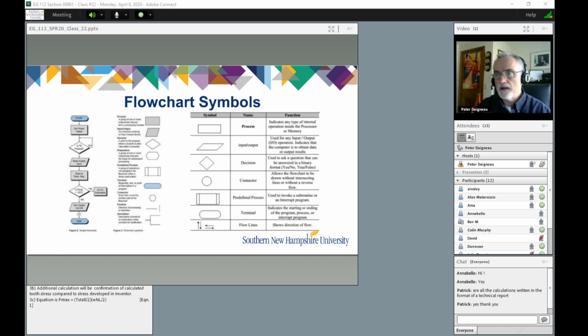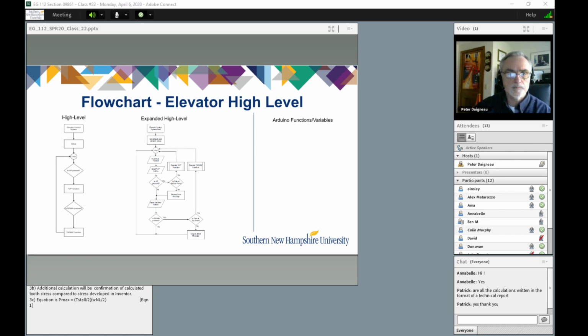So, are there any questions on flowchart symbols? Raise your hand if you have a question. Okay.